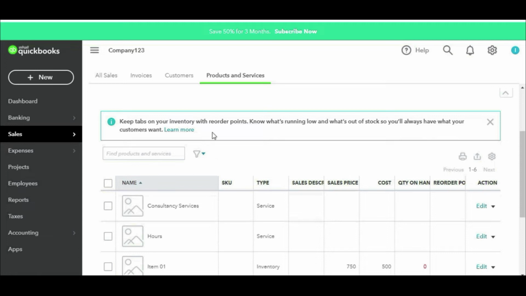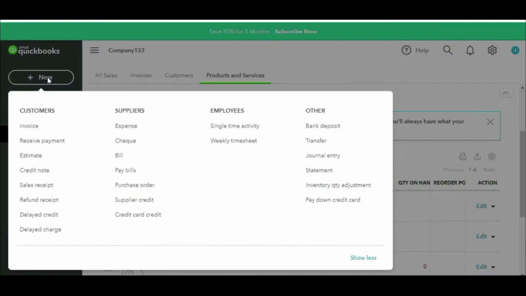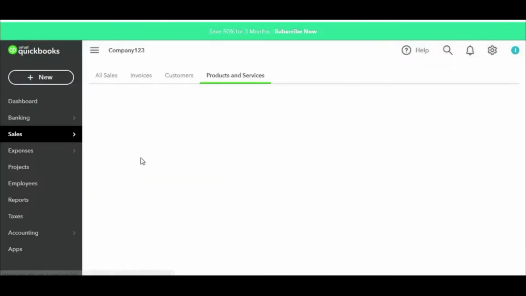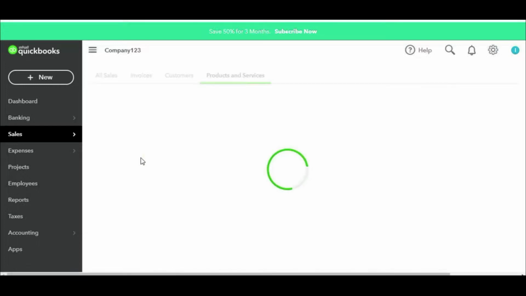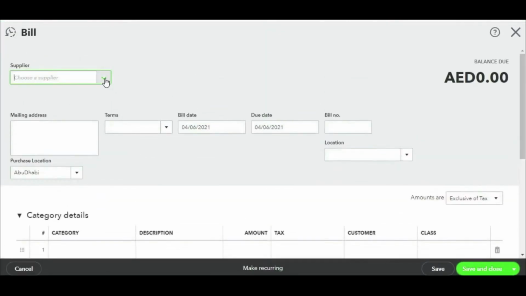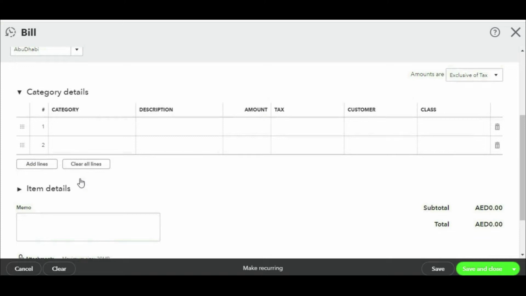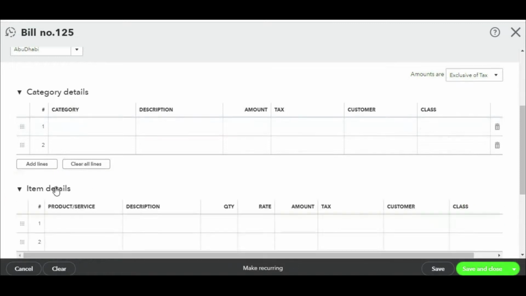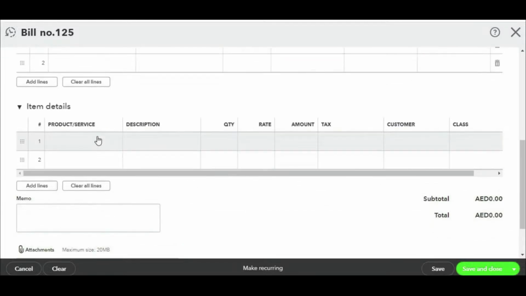For purchasing the item directly, you will just go to new and click on bills. Now we are purchasing from our vendors. From here you will select your supplier or vendor, and you will fill all the relevant data over here: location, terms, mailing address and everything. And then you can see that you have category details over here, and if you are purchasing inventory items, you will scroll down and once you click over here, you will be shown the option.